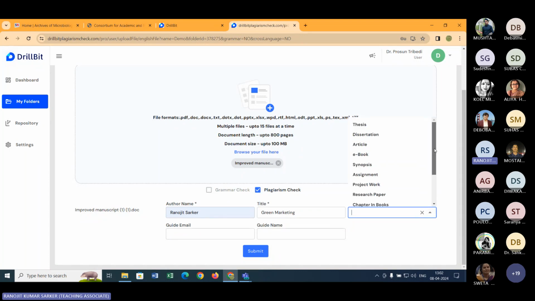It could be a thesis, or dissertation, or article, ebook, synopsis. You can give the appropriate type according to your article. Since it's a research paper, I'm checking the research paper. For guide email, you can see this is not mandatory, and guide name, if you want to include, you can include. So the first three points are mandatory: author name, title, and document type.